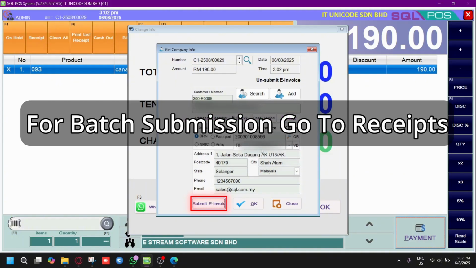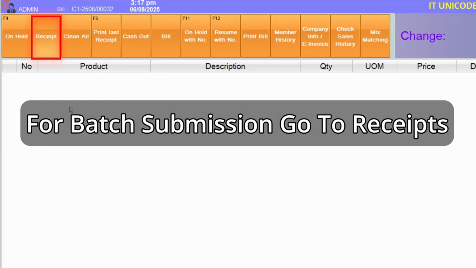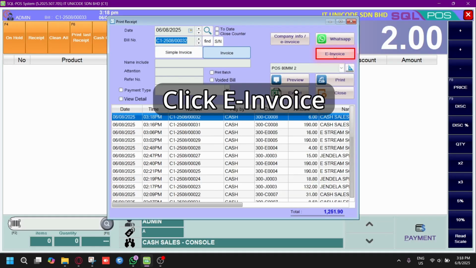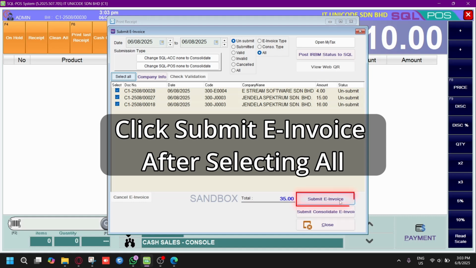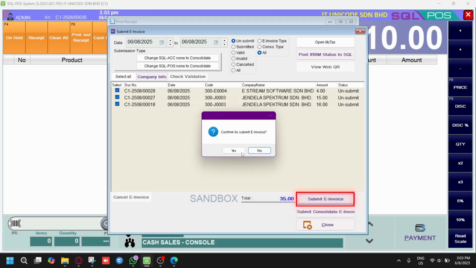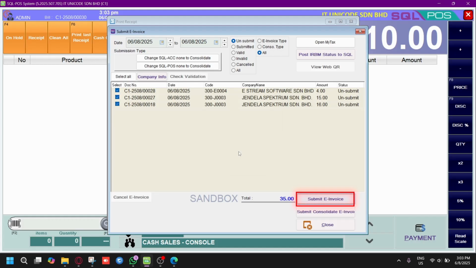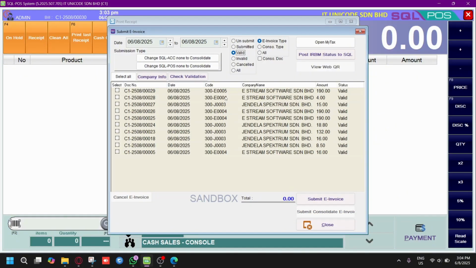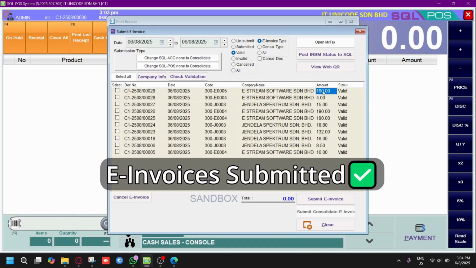For batch submissions, go to Receipts. Click e-invoice. Select All and click Submit e-invoice. Congratulations, your e-invoices have been submitted.